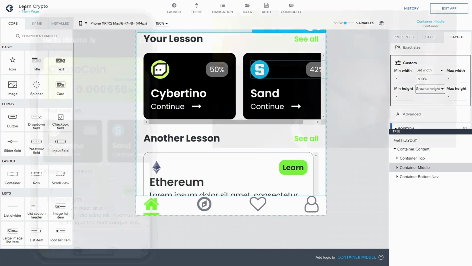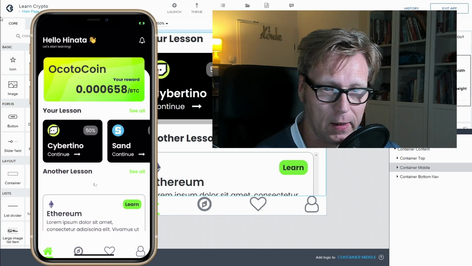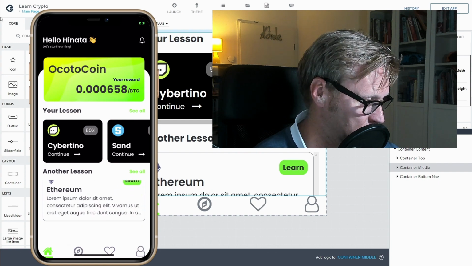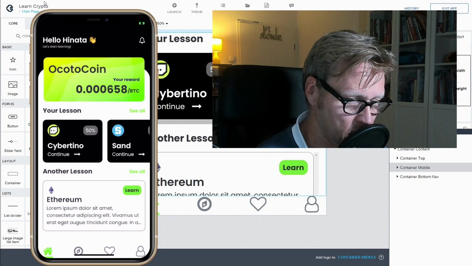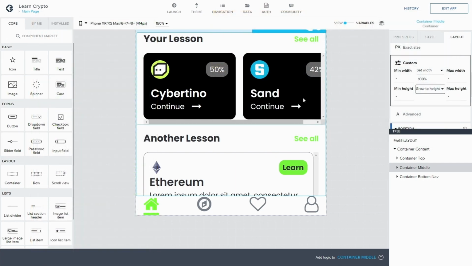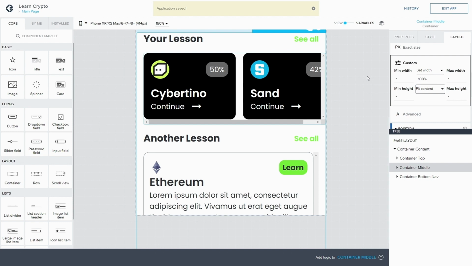so let's see how this looks. If I do still navigation, oh, there's quite a big gap there, which I don't want, and the icons are all the way at the bottom. So let's see how we can fix that. Let's put this one to fit content and save that one.